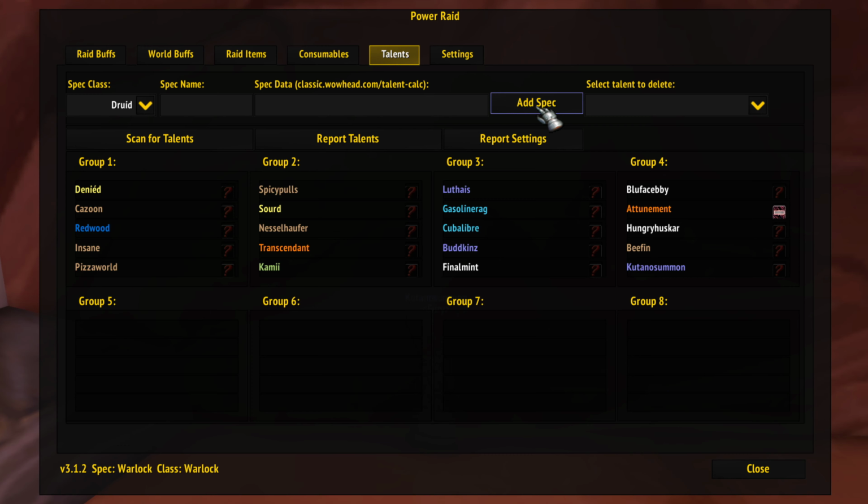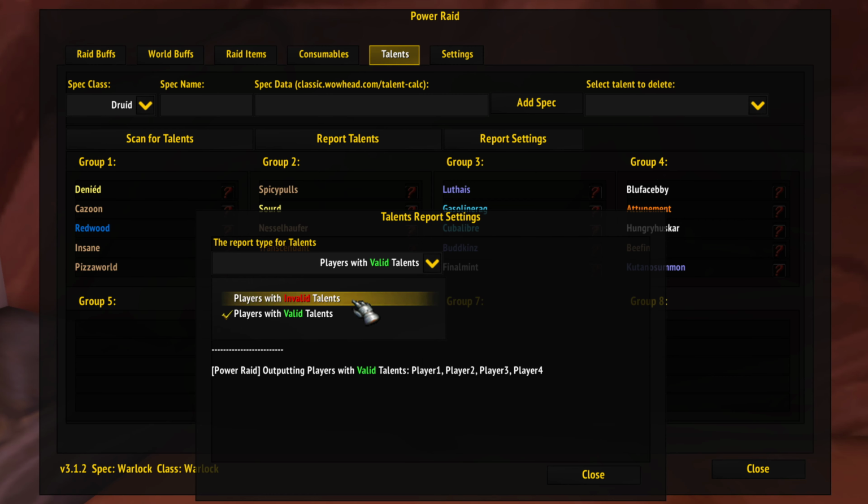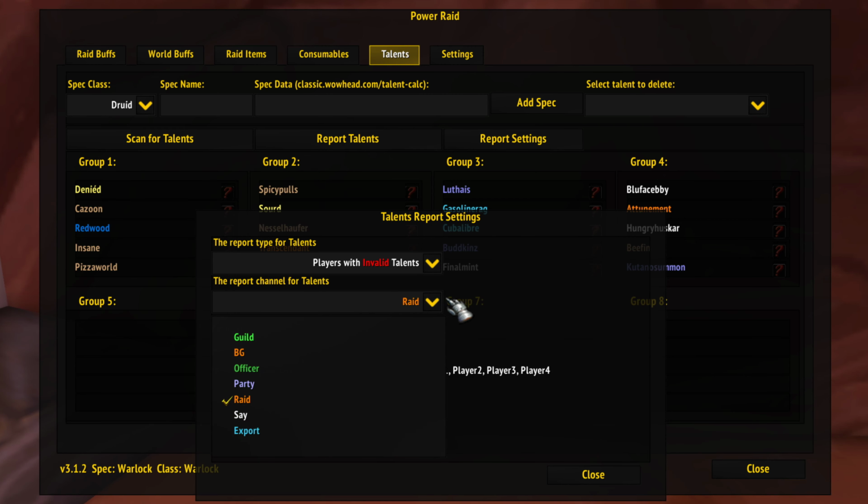So if we add this here, we can see that this druid in the group does not satisfy this spec. And then we can also see this spec here. And if you select it, it will delete it. So you no longer have that spec here. The report settings are slightly different on the talents tab. It just has players with invalid talents and players with valid talents. And it will just list them. And you can do it to the same channels as well.